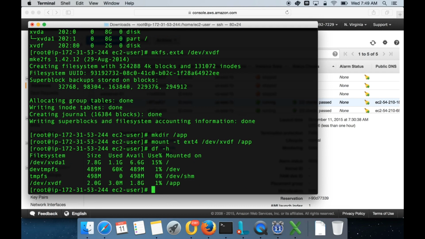Now the file system is mounted. So that's it. If I do df -h, there's the df -h output. You can see the /app file system is mounted.